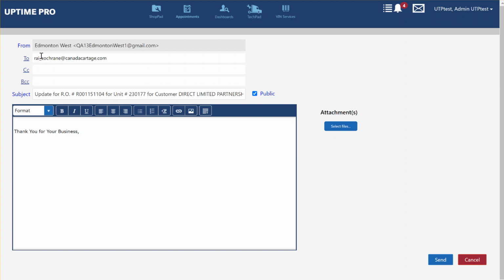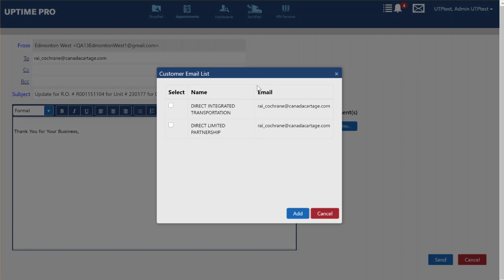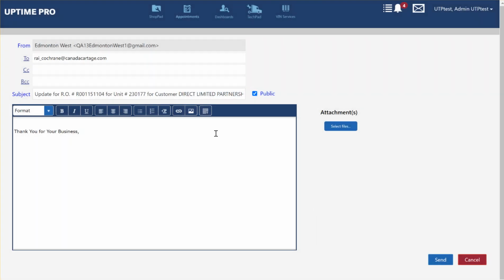I said we have a preferred contact loaded. How do I know that? If I click on the to link, it will open up my contacts that I can select from to add emails to. So in this case, I have this particular individual. I can add that person, and add another one if there's a long list.